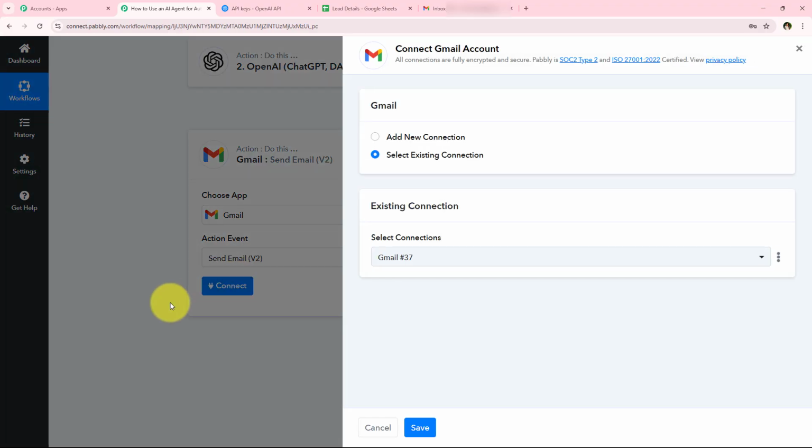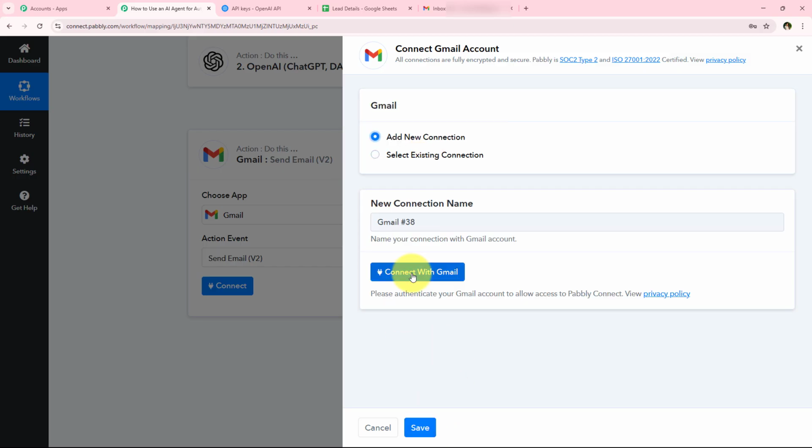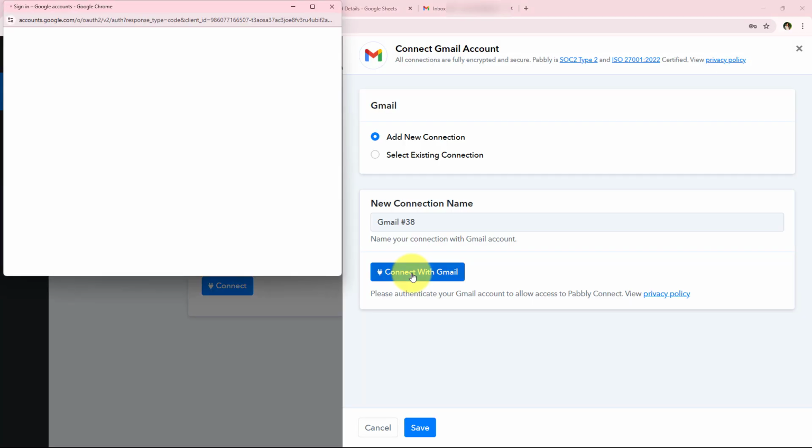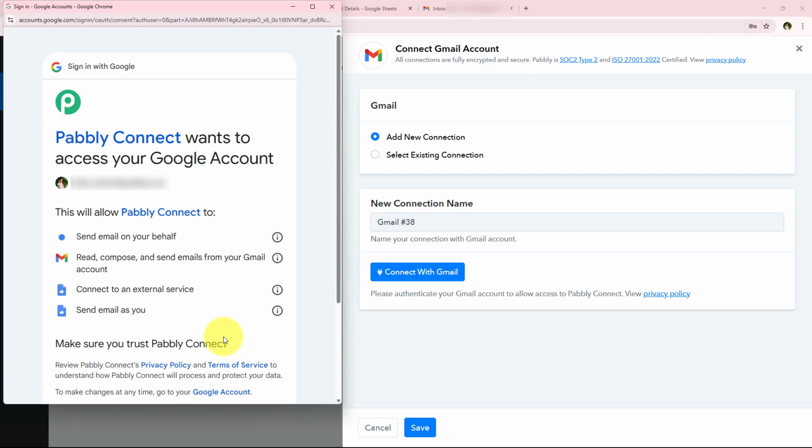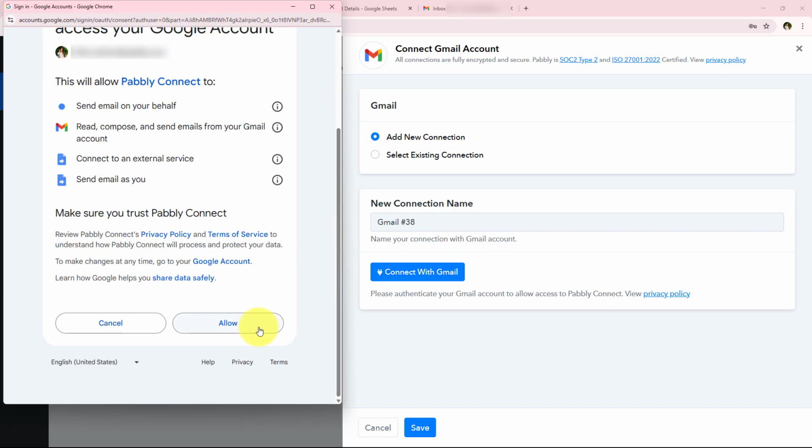Now it is asking me to add a new connection or select an existing connection once again. So over here, if you have already connected your Gmail account, you can click on this select existing connection and then save. But if you haven't, you have to follow me, click on add a new connection, and now we have to click on this blue button which says connect with Gmail. Now it is asking me to select my Gmail account, so I'm just going to select my Gmail account with the help of which I want to send the mail. And over here it is asking me for some permissions. So I'm just going to click on allow and give Pabbly all the permissions it is asking for, because my data is secure with Pabbly.